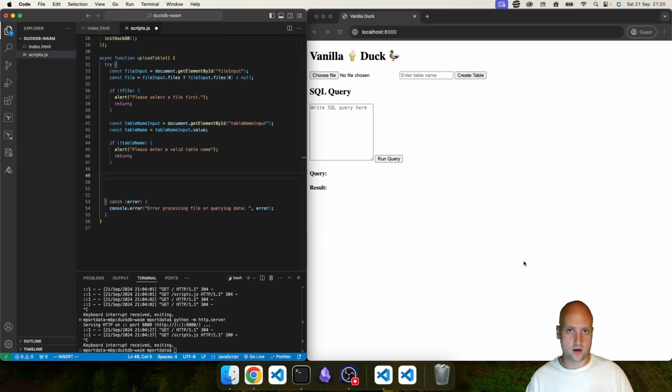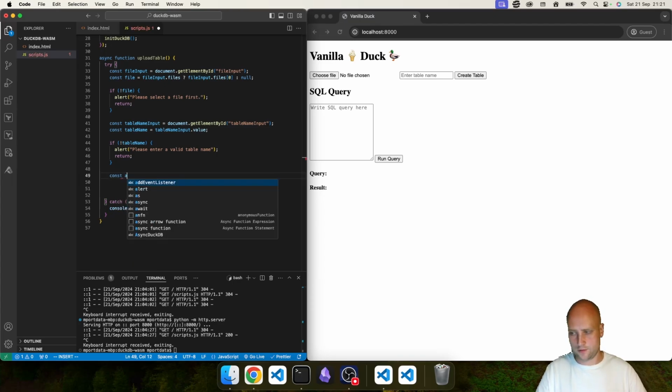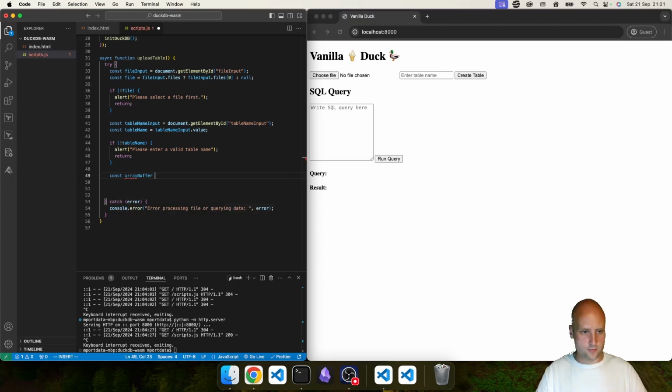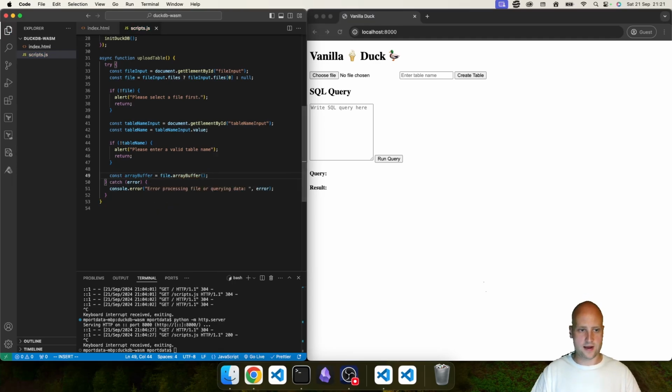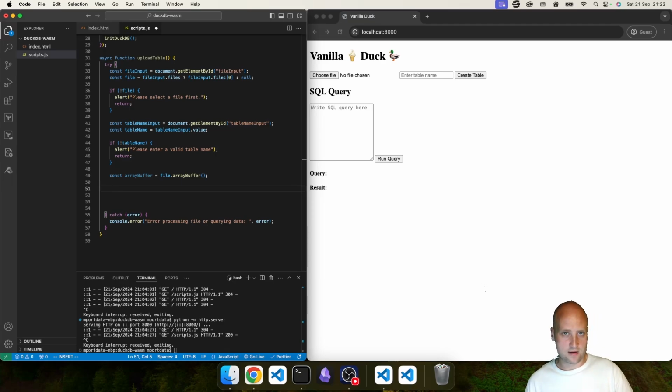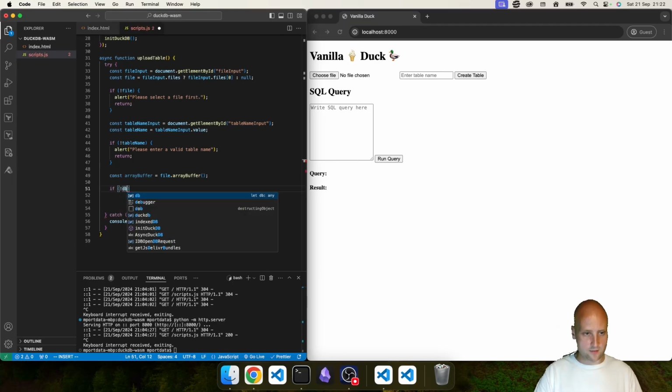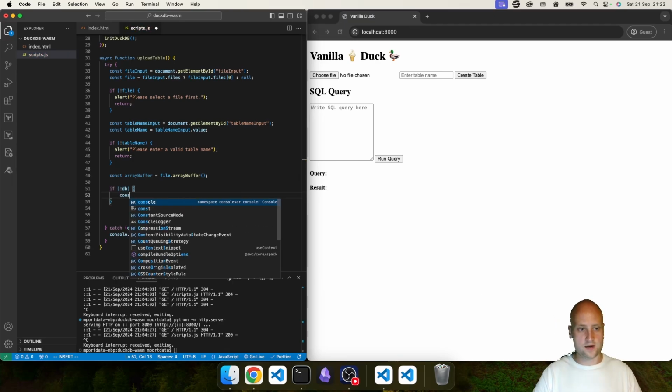Next, we need to convert our file to binary before we give it to DuckDB. To do that, we're going to convert our file and then assign it to a constant called arrayBuffer. And to do that, we can use the arrayBuffer method included in the JavaScript File API. Now that the file's in the right format, the next thing we have to do is to check that we actually have a database to give the table name in the file to. To do that, we just check if the db element has anything assigned to it. And if the database doesn't exist, we raise an error.